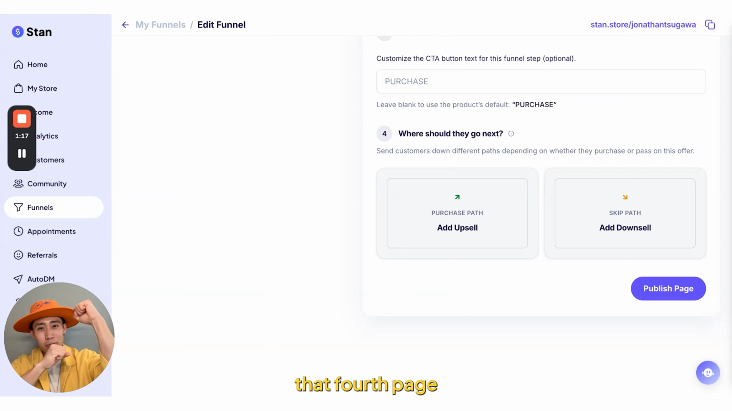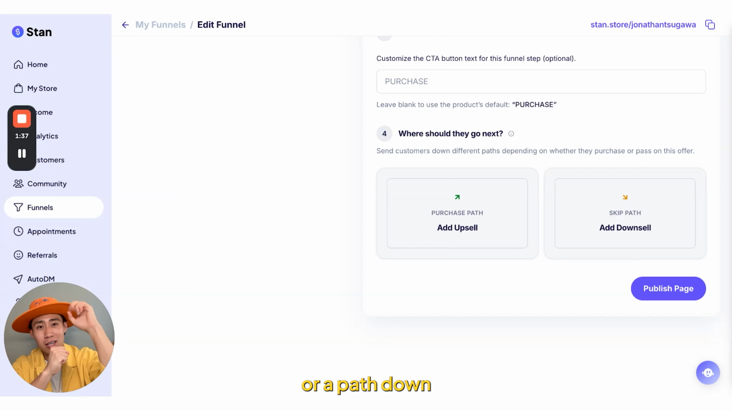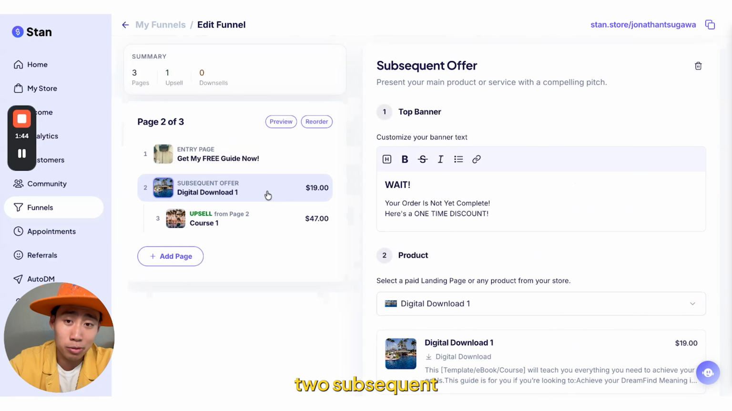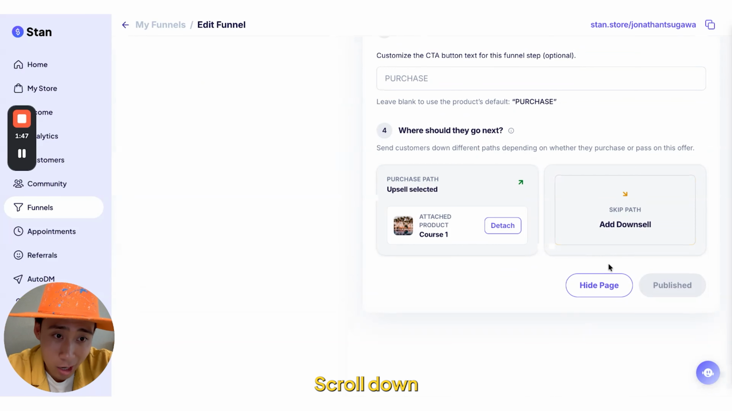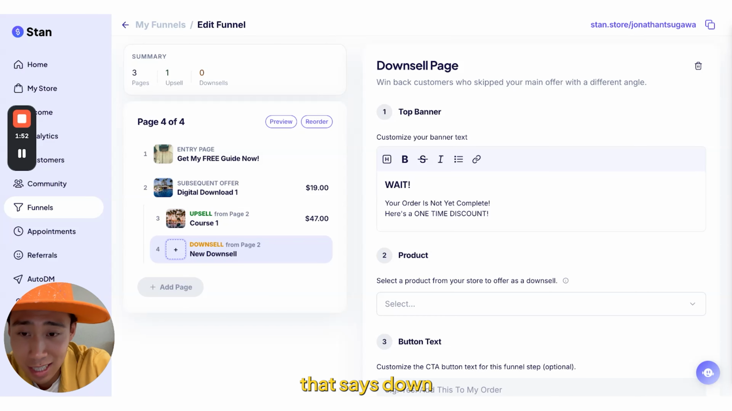Now, to make that fourth page for the skipped option or the downsell option, they need to get to this part. Now, these parts don't connect, right? So it's page 2 to page 3. So in order for us to create a relationship of a skipped option from the decision point, which is page 2 here, we need to go back to page 2 and then create a branch or a path downsell to then page 4. So before we go do that, make sure you publish this page. And then we're going to go back to our page 2 subsequent offer, scroll down, and then press add downsell, which now creates this fourth page that says downsell in yellow.